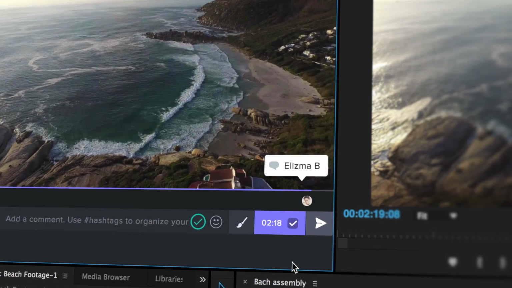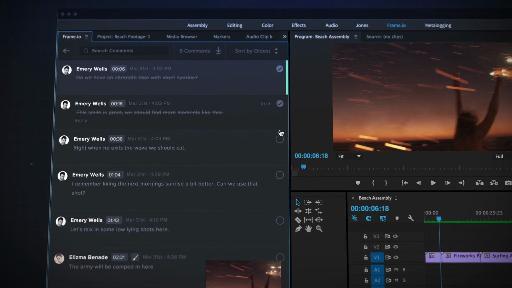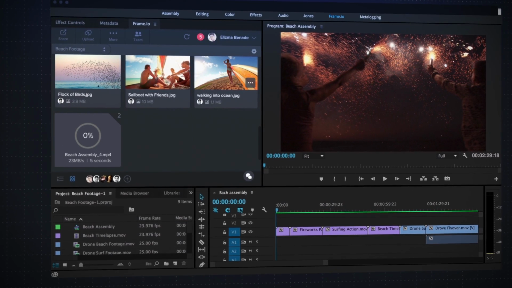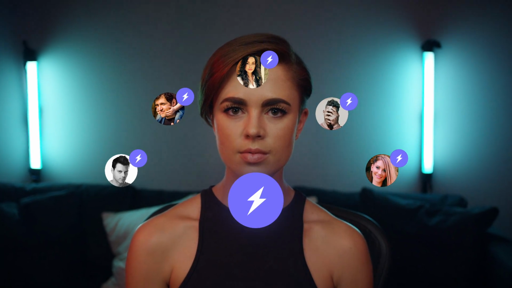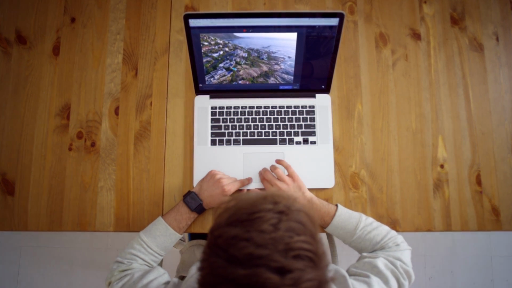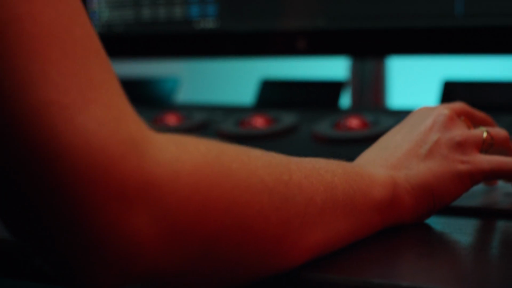The comments panel acts as a task list. Simply mark a comment as complete, and when the next cut is ready, it will automatically be added as a new version and send out a new notification to your team members and collaborators. This allows you to very quickly iterate on creative ideas. Everyone on the team can always go back to reference previous versions and track the progress as you work.